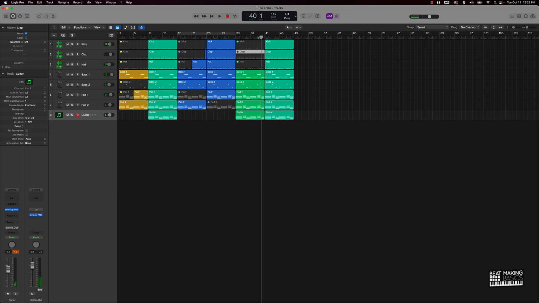And I wanted this clap to come in right before the actual hook comes in. So we got the pre-chorus right here, and then we got the actual chorus right here. And I actually might turn this guitar off for the pre-chorus. Let's see how that sounds.